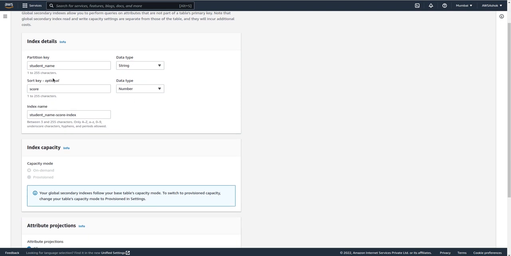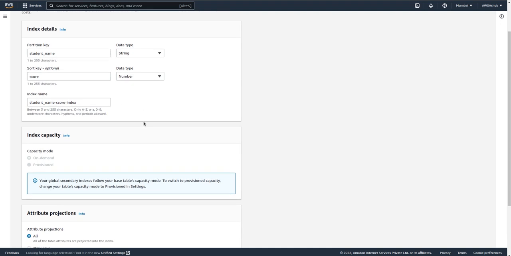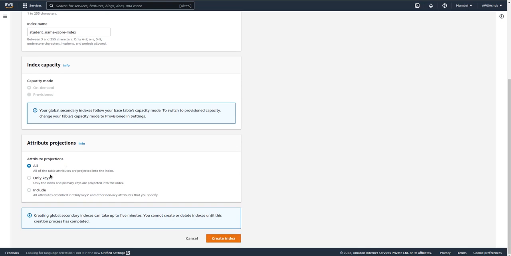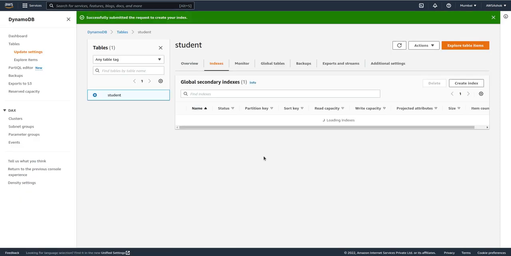Automatically there will be an index name, student_name-score-index. Then for attribute projections we will keep all, then click on create index. So we have successfully submitted the request to create the index. The index is getting created.